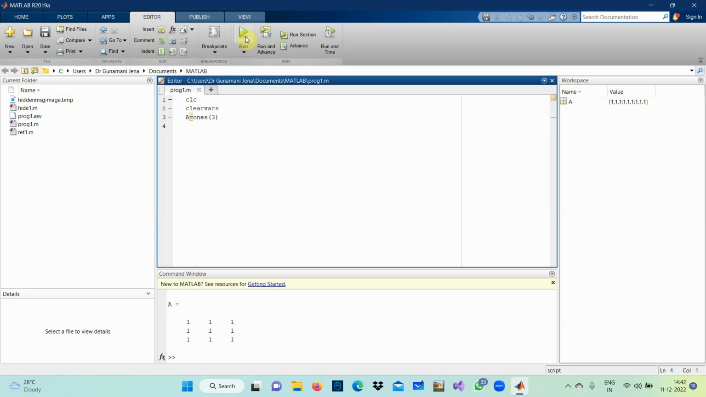Similarly, for a square I have given 3. Suppose I want to make it 3 by 2. Okay, 3 by 2 and run this program. What will happen? See, 3 number of rows and all things it has done.